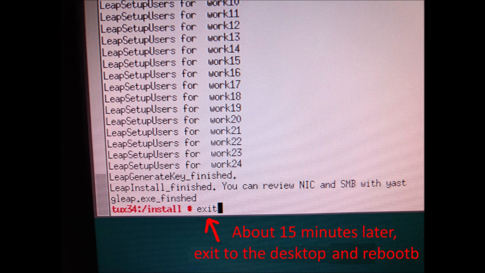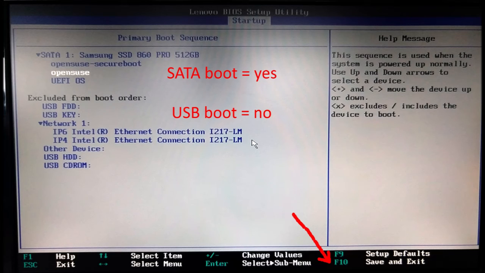When it's done, you should see a list of users on your screen, and we can type in exit and get out of there. We're going to reboot the system, and now we're going to go into the BIOS, and we're going to tell it the only thing you can boot from is the SATA drive. No USB booting allowed.